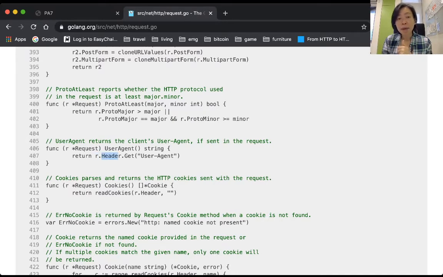And by calling the Get API defined for the Header struct, what it does is to search through all these mappings between the header name to the header values and get the values for the header name User-Agent. So essentially, the UserAgent API here associated with the request object is returning the value of the user agent header line.